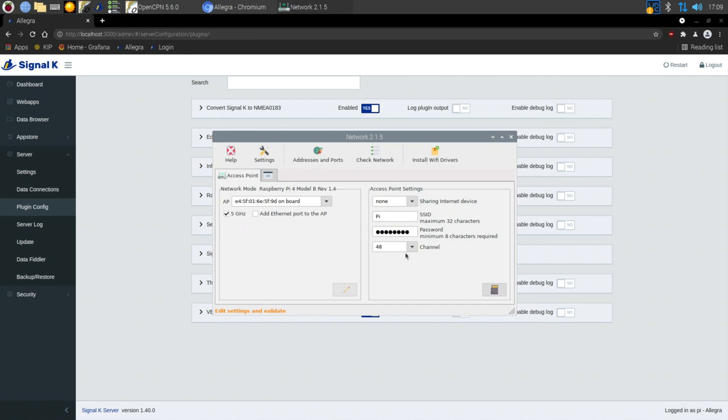So you're going to need to create yourself an SSID. This is what you connect to the Pi as, so when you see the network like you would at home, this is what you're going to actually connect to. So I've called mine Pi, and I've given it a password.